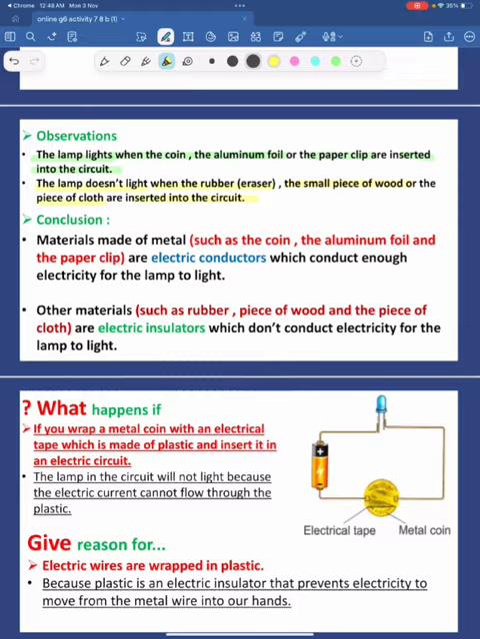We can conclude from what we observed and experimented in this experiment that materials made of metals are electric conductors. Other materials such as rubber, piece of wood, and the piece of cloth are electric insulators.